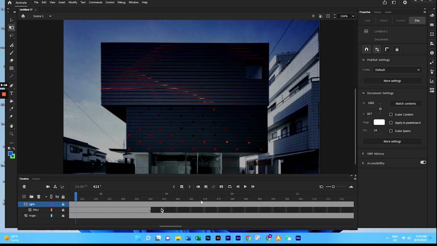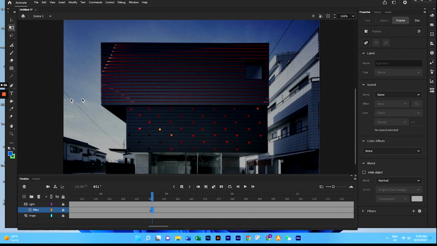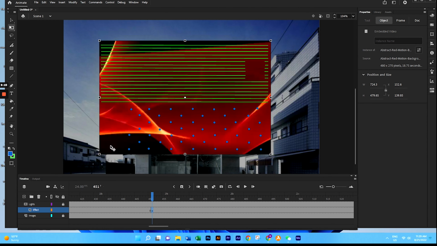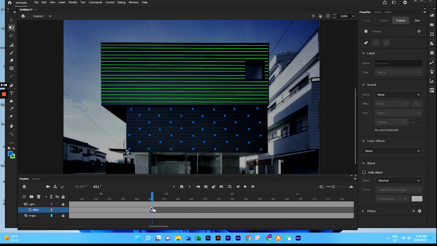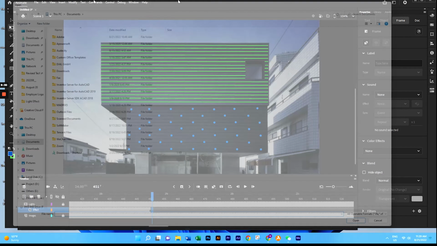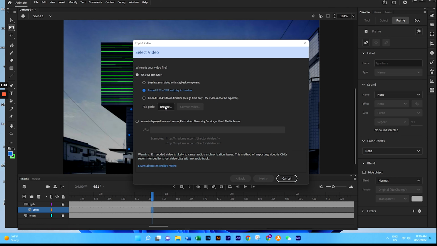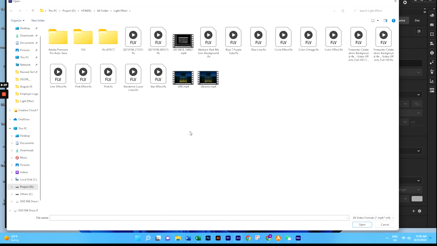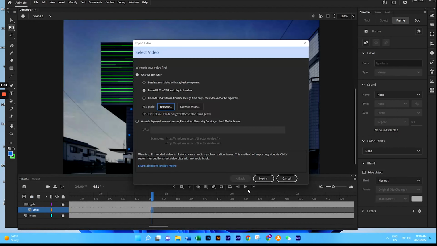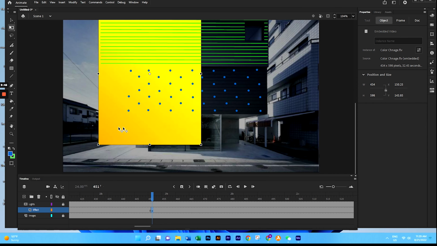Just prepare, download several effects from YouTube. Then you can play anytime, color change or these. Now I'll show you one more effect. Right button, insert keyframe. Now we need to delete that effect and import another effect. Import video, FLV. I have some color change effects also. Okay, this is my color change video. Again, adjust it with Free Transform.